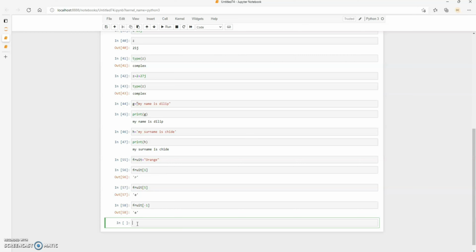We can also use the slicing operation with this, and we will look at it further. For a basic idea of data types, this is quite good enough. In our next lecture we will see many more things, and thank you.